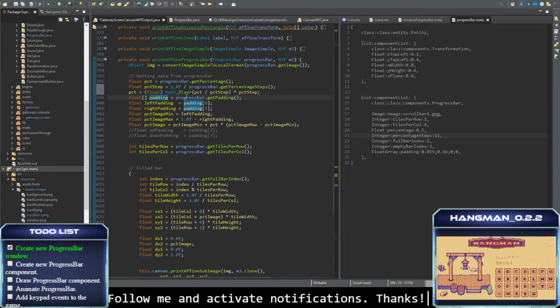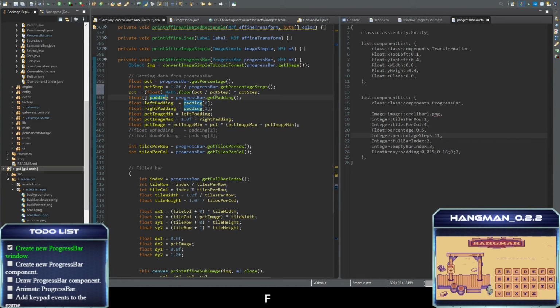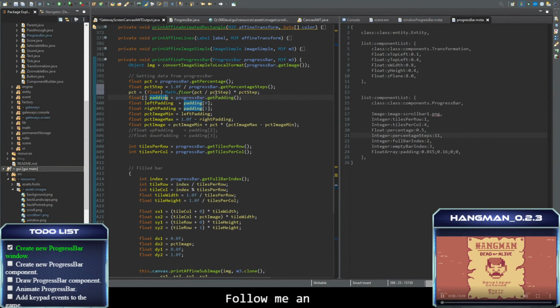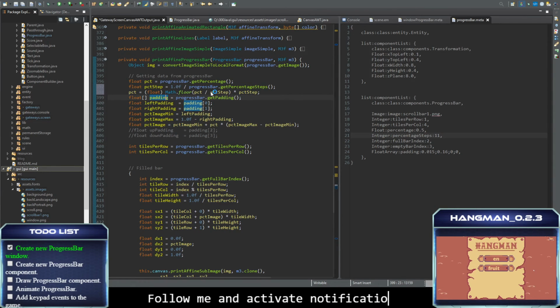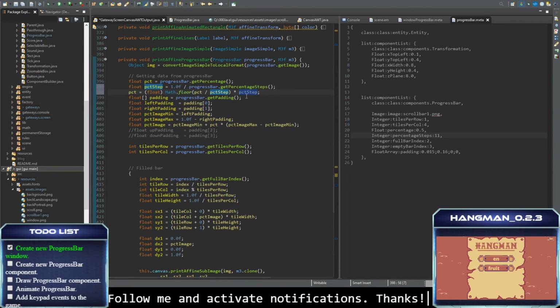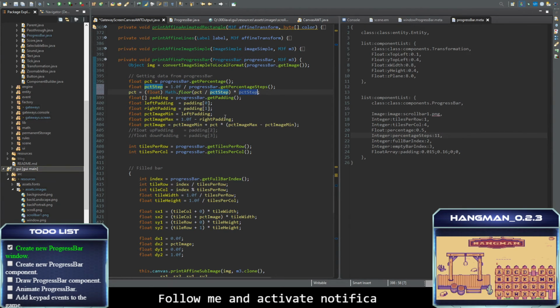So in the case of 50%, we get 50% divided by 11. So it will be more or less 5 something, and we get only the integer part. So we multiply again by the step percentage, and we get an exact part of the picture. So let's try it.